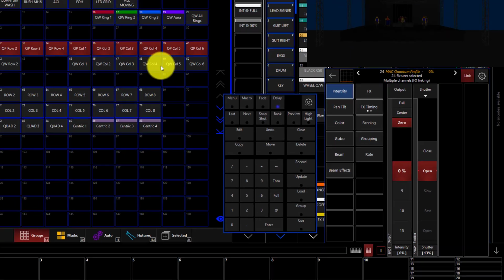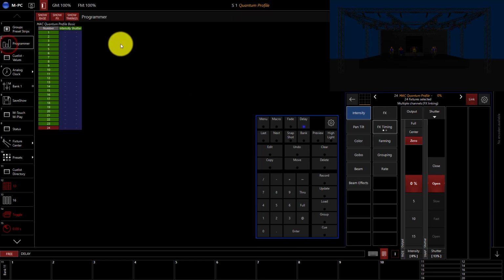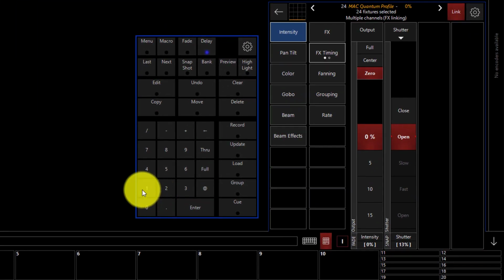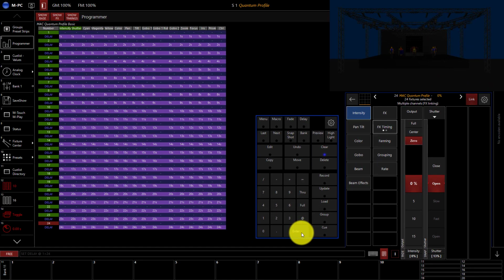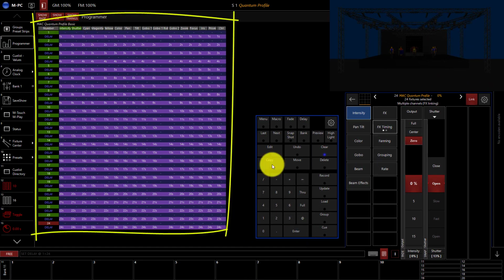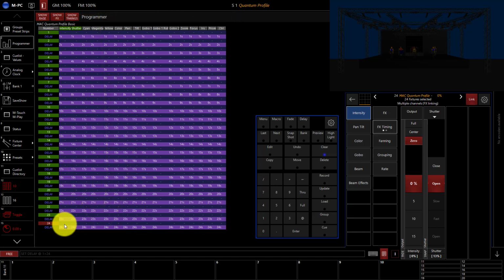We're now working with delay, and so as we can see in our programmer, I'm now going to type 1 through 24 and hit enter. We can now see that the delay for all of the parameters on these lights has now been set for 1 second through 24 seconds on the fixtures that we already had selected. Since I had 24 fixtures selected, it spaced them exactly 1 second apart.